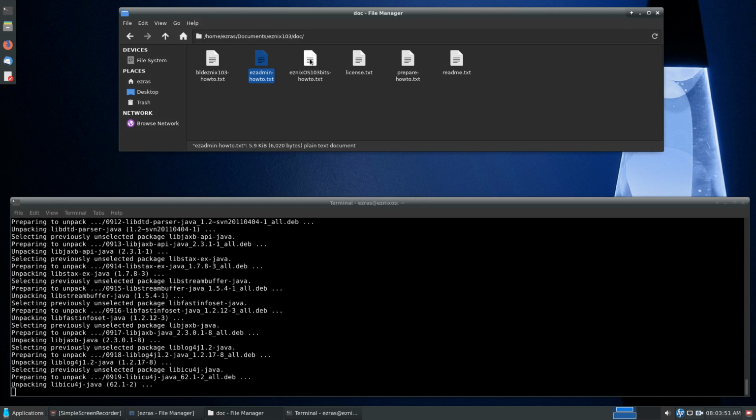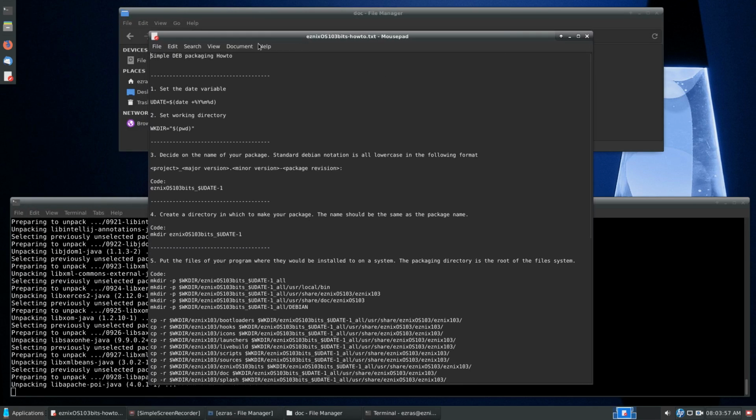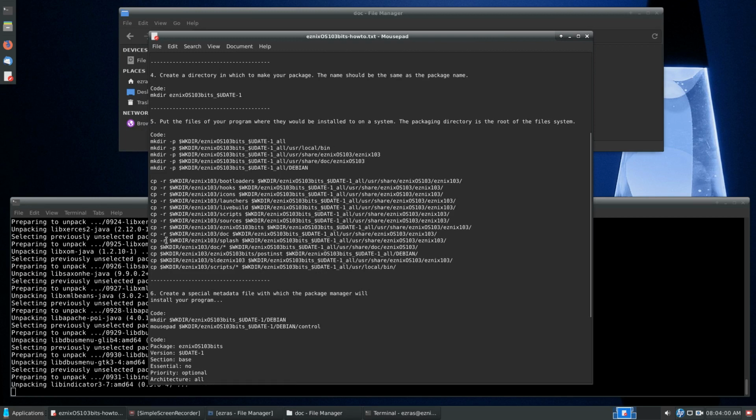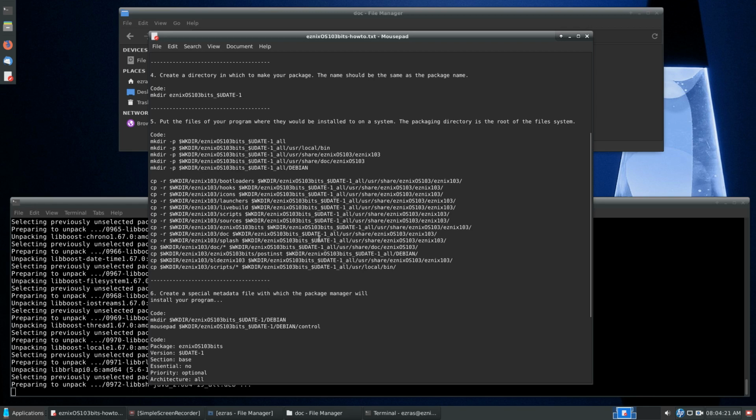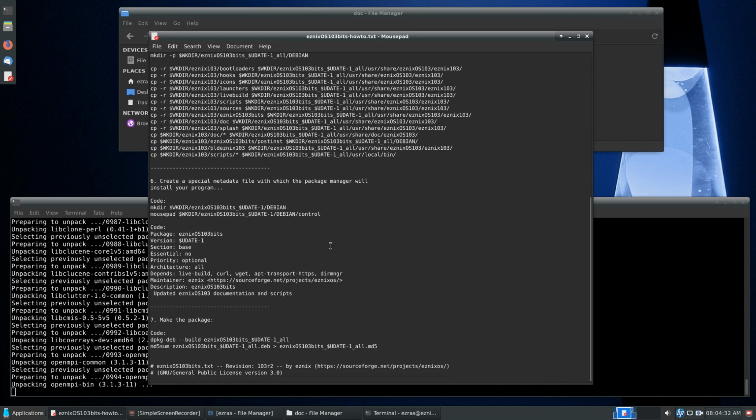The eznixOS 103 bits how-to, I haven't used this in a while, but what this did is collect most of the working documents and files from my build process and package them up into a deb package that you can install. For a time, I used to build these deb packages whenever the documentation or the scripts changed and I didn't want to rebuild the whole ISO, and just made that available. I might do that again in the future, but I haven't really used this. But it's a nice example of how to create a simple deb package.